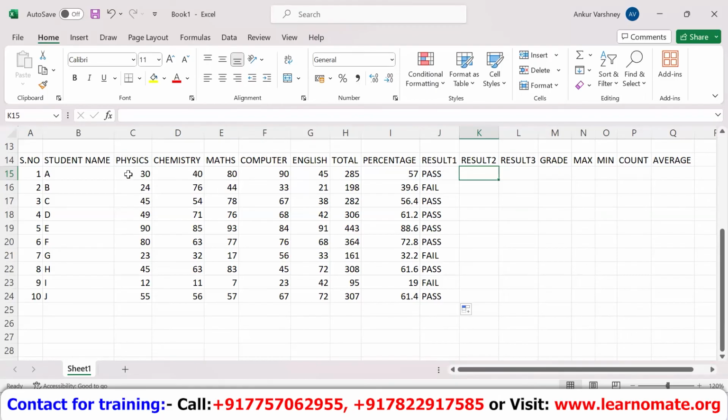See, if I'm applying these conditions, this number should be greater than 30, this should be greater than 30, this should be greater than 30. I'm applying 5 conditions, in physics, chemistry, maths, computer, and English. If I'm applying AND between them, then only if all the numbers are greater than 30 will it show me pass. Otherwise, if any subject is less than 33, it will show me fail. Understood? Yes, sir.